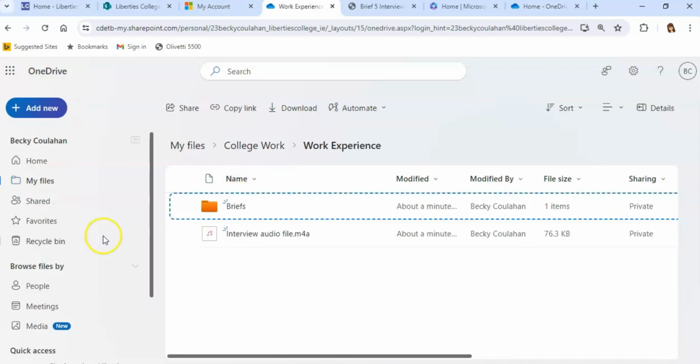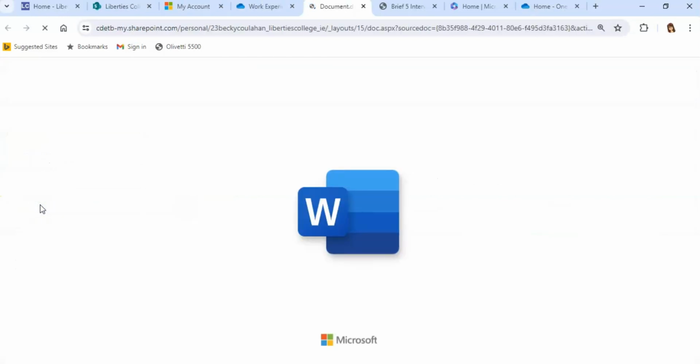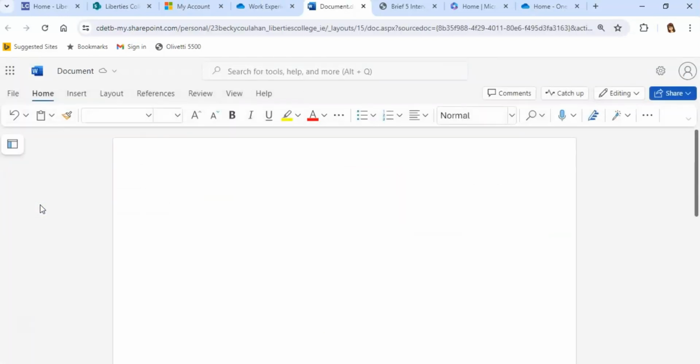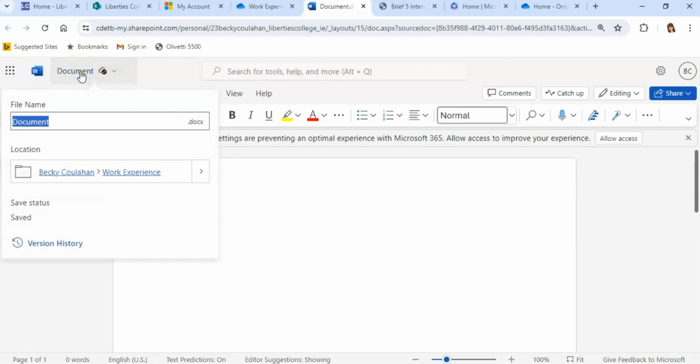Let's do a report, and it will be a Word document. So we click on add new and click on Word document. It would automatically open the Word Online application, and it's very good practice to always name your file so it's easy to find again. So we're going to call this one Vocational Report.